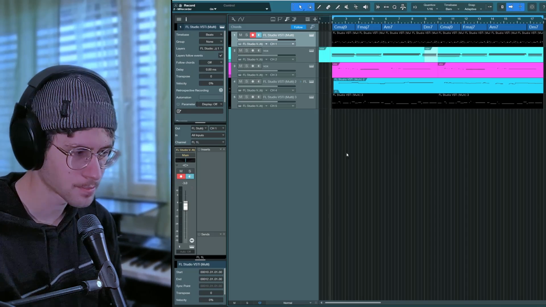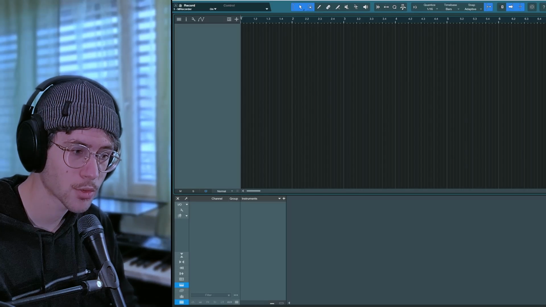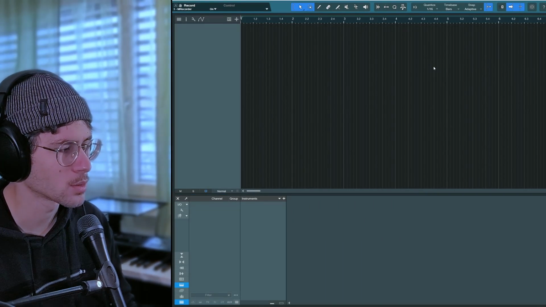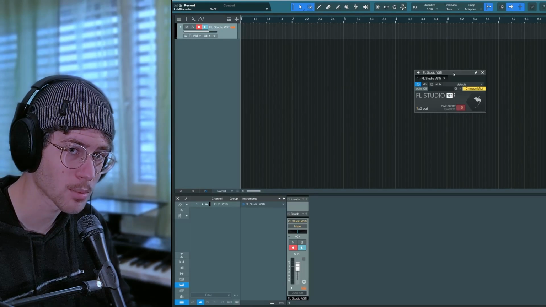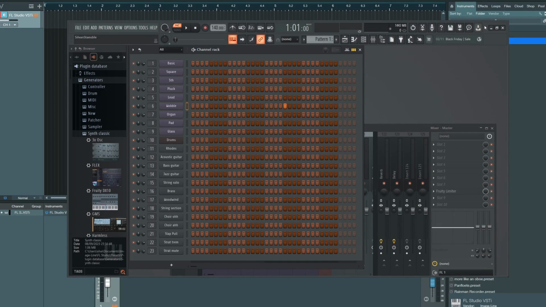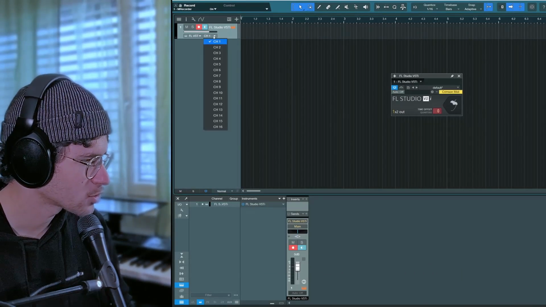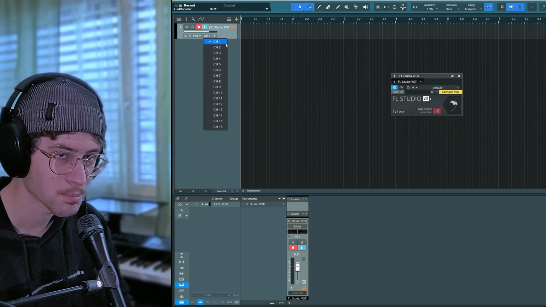Which DAW are we in at the moment? Studio One. But what sounds are we using? FL Studio. How do you do this? Basically, FL Studio provides you with a VSTi, which is a virtual instrument you can use inside of other DAWs. If you load that in your DAW of choice, you will see this little interface, and this button opens up FL Studio. By default, it comes loaded with many different patches, and if we change the channel we are interacting with in FL Studio here, we can play different sounds.